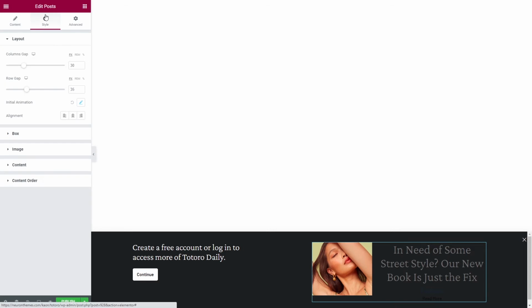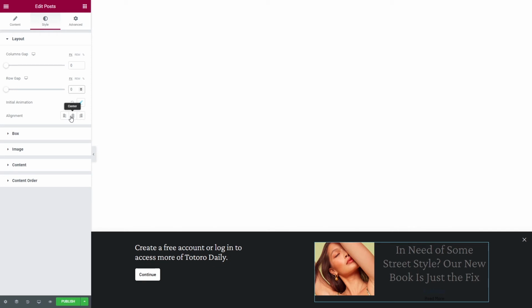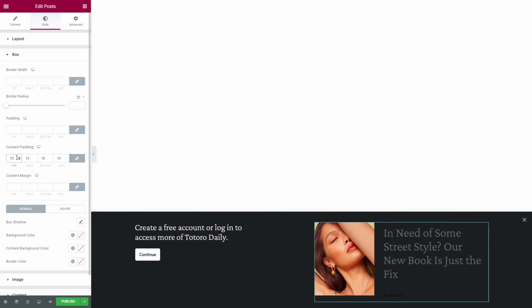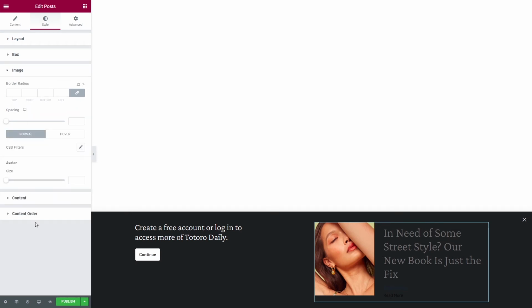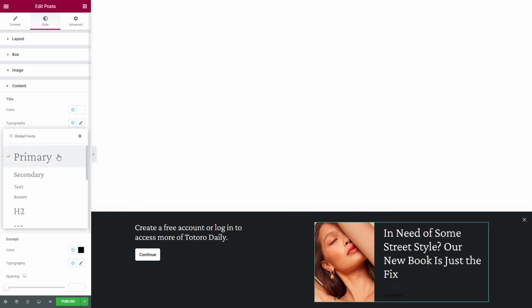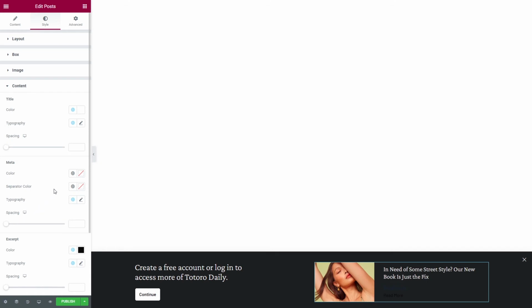Let's style the post element. Set the column gap and the row gap to the value of 0. Open the Box tab and set the content padding to the value of 10 pixels on all sides. Next, open the image section and set the spacing to be 0. From the Content section, let's change the text color and tweak the typography options. The same procedure will be applied to the meta text as well as the Learn More button.